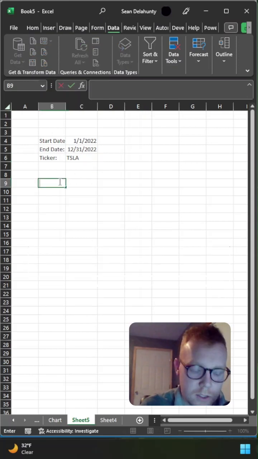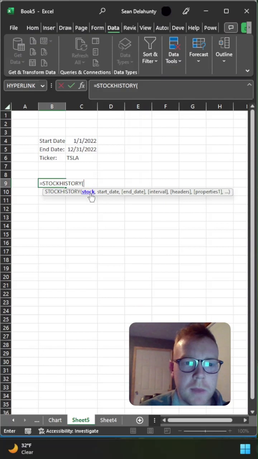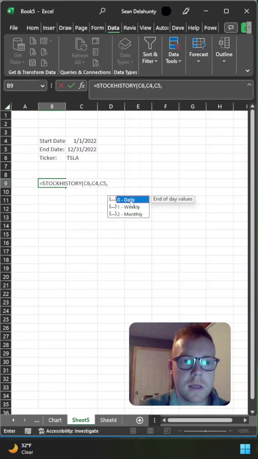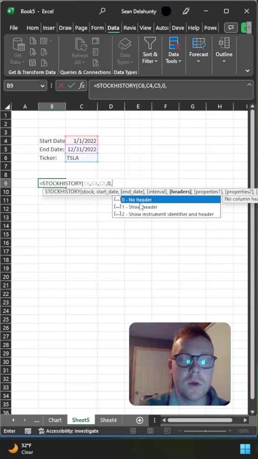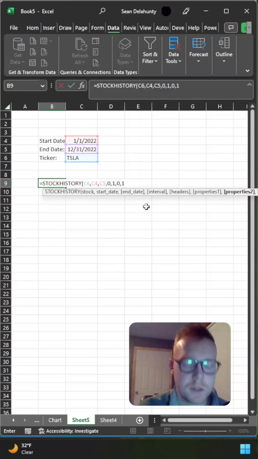So what we'll now do is enter the stock history formula. So just stock history. And now instead of actually manually entering this, we're going to come back and relate it to our parameter cells above. So we have our ticker, we have our start date, we have our end date, we have our interval. We'll select daily. We could create those as parameters as well. We'll select show header, and then from here we just want the date and the price. We'll take the closing price.